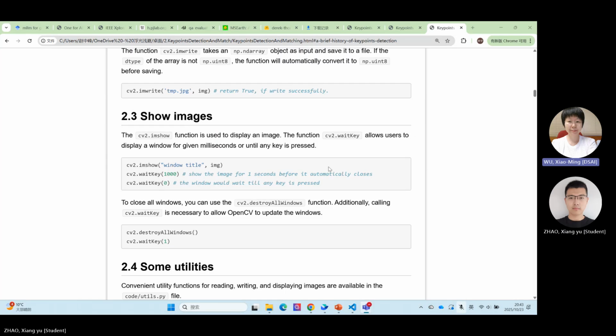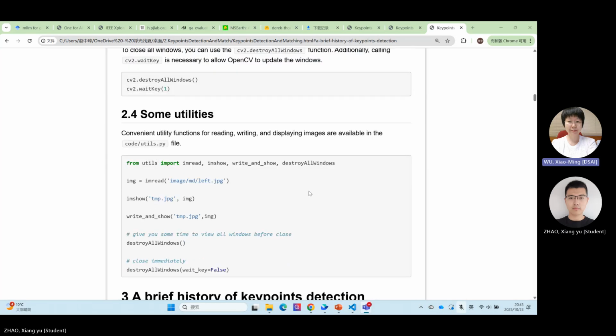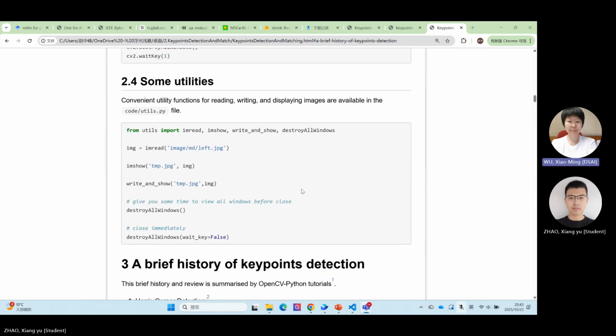close the images. Okay. There are also some utilities such as imwrite, imshow, and destroyAllWindows. destroyAllWindows is used to close the images. Also, you can close the image by yourself.